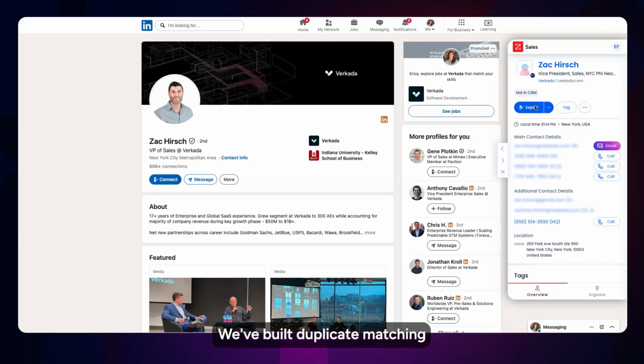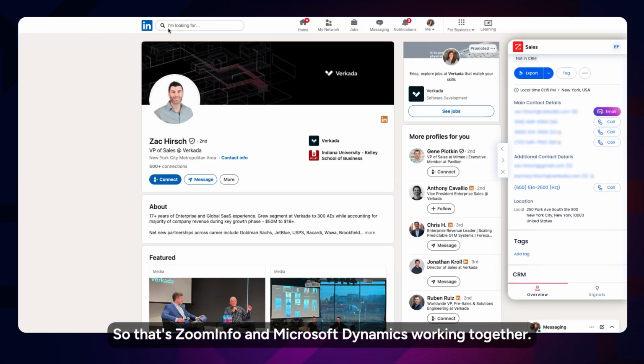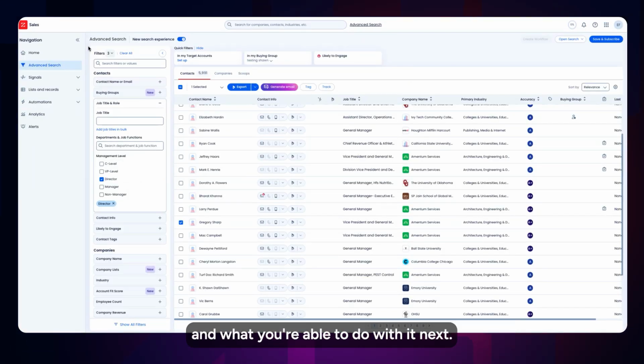We've built duplicate matching right into our export functionality to make sure you are never creating duplicate records. So that's ZoomInfo and Microsoft Dynamics working together. We can't wait to see how your team uses the integration and what you're able to do with it next.